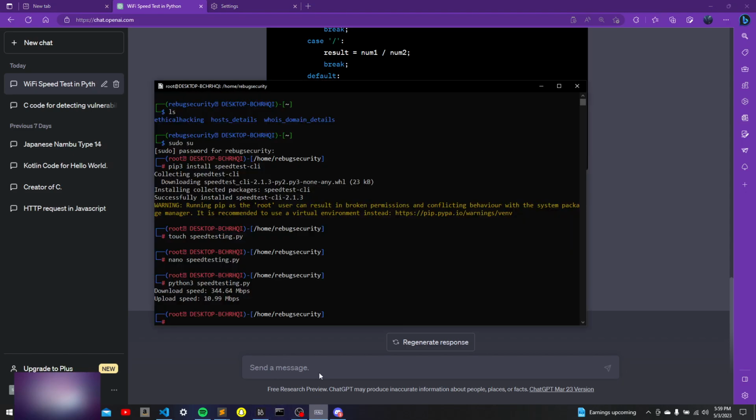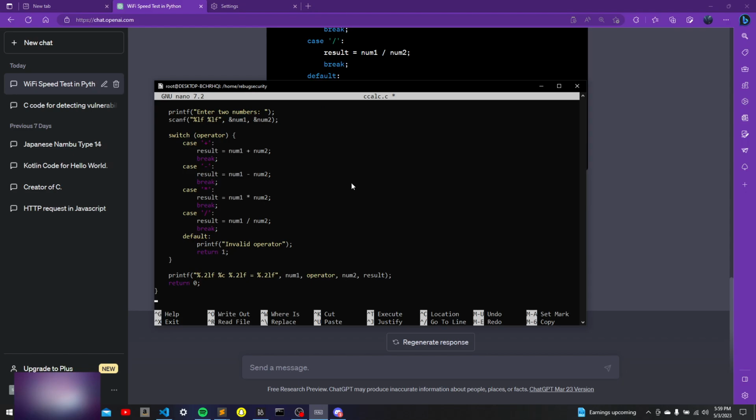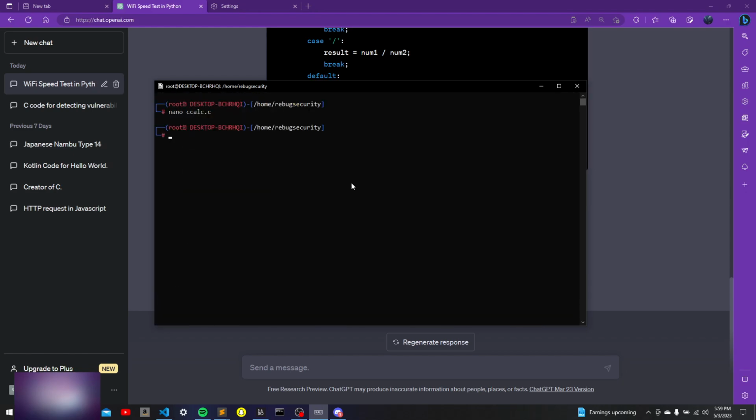Alright, so we're going to go ahead and, I'm hoping I have a compiler for C. Okay, so nano ccalc. Paste your code in there. Trying to see if I can remember how to do this. I think it's gcc with output to ccalc. Okay, it worked.